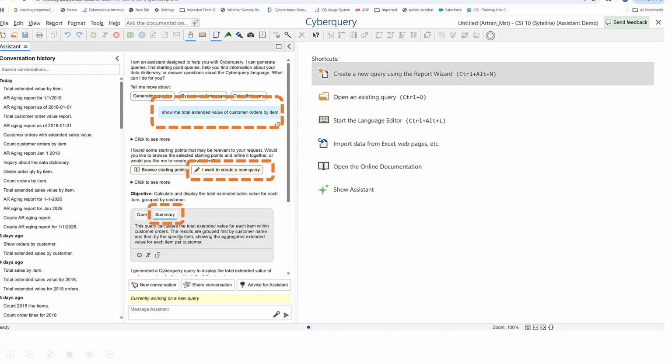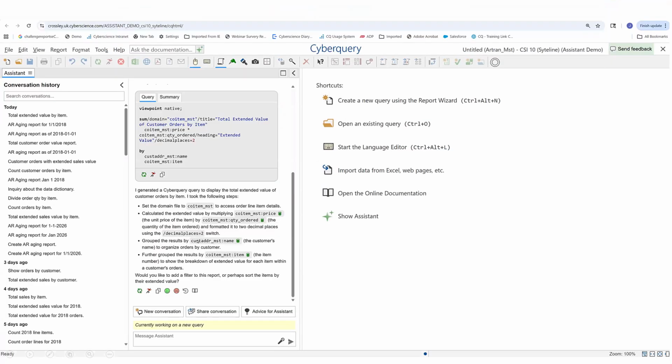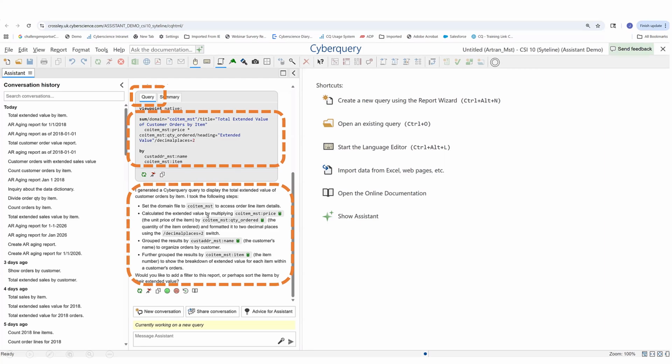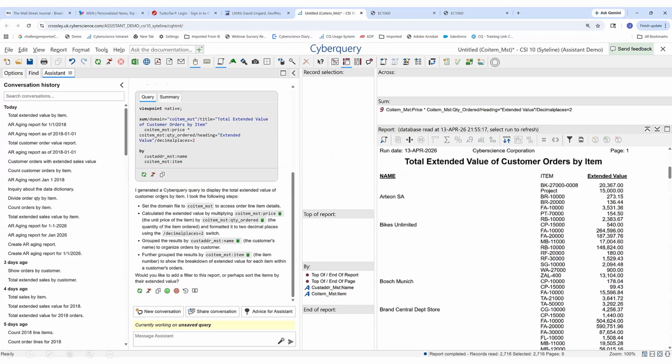So I can work at this English level. I can also click on what we call the query tab, which actually shows me what the system's doing behind the scenes, which tables it's using, how it's kind of grouping data. And then I can go through and read all the stuff that it's saying. Okay, it's going to use the domain table, in this case, CO item master. It's taking price times quantity, 2 decimal places. But I'm just going to come in here and say run.